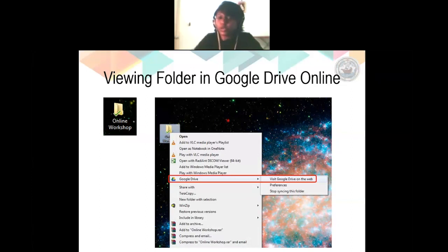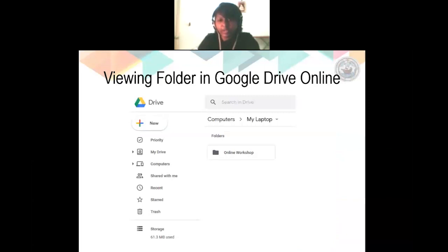Okay. So while syncing, the Visit Google Drive on the web option didn't show at all. So you have to wait for the sync to complete. After the tick appears, then you can visit Google Drive on the web. So I'm clicking on that. It will take me to this particular Google Drive on the web.